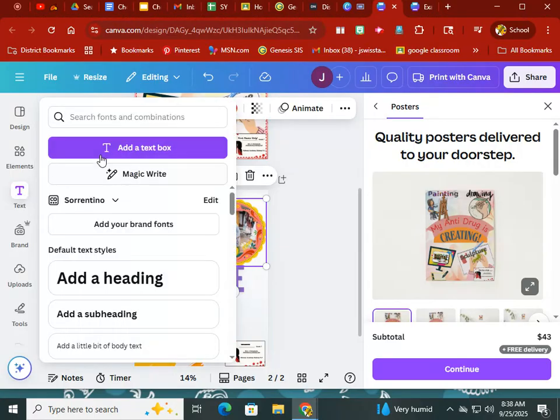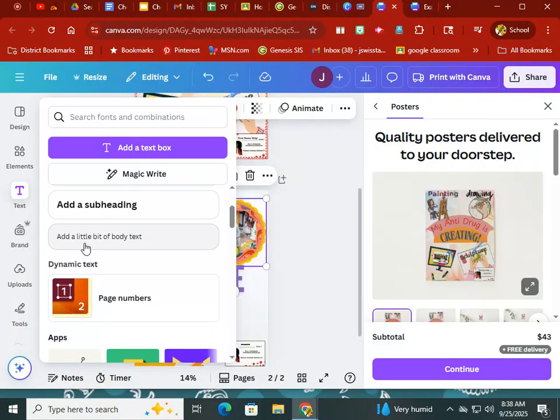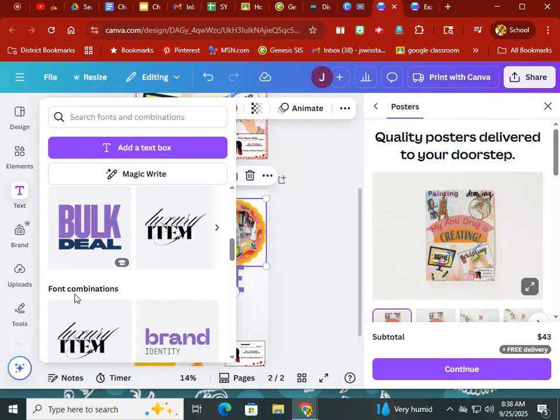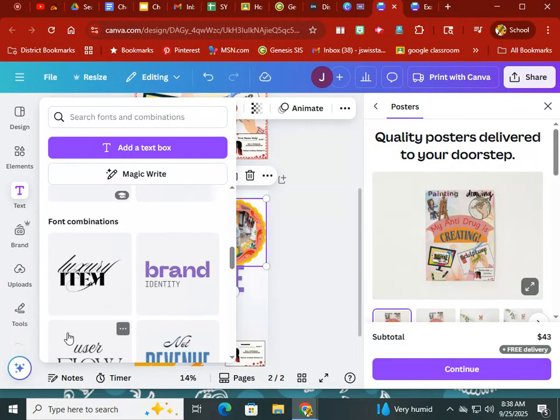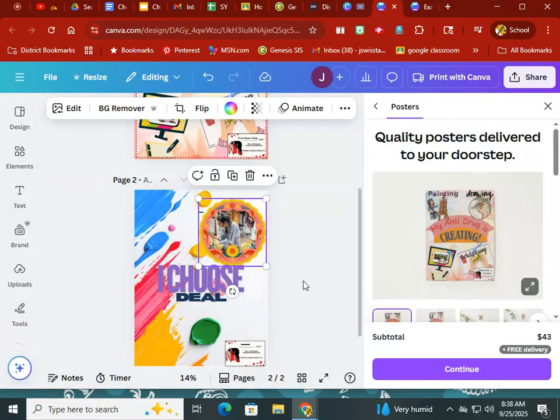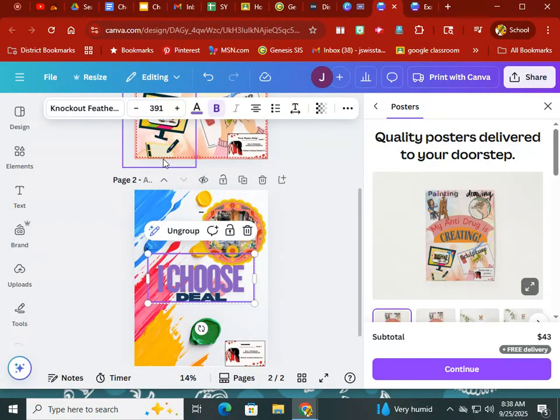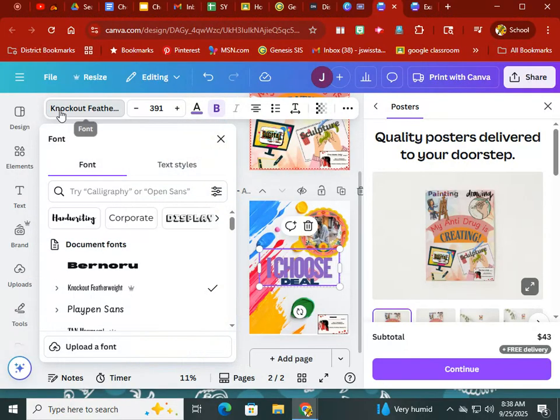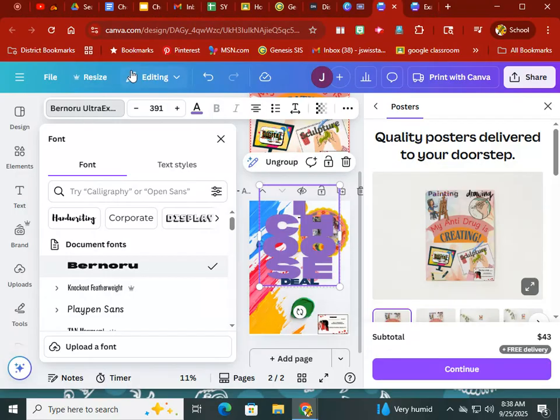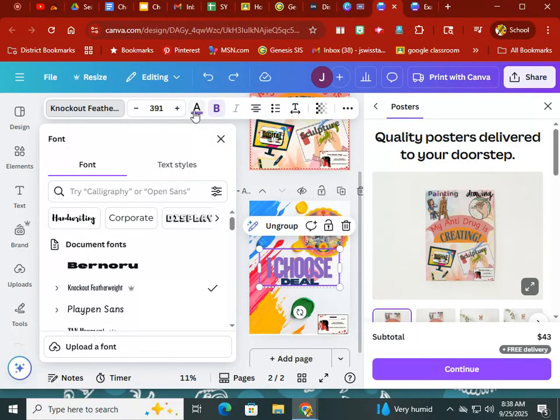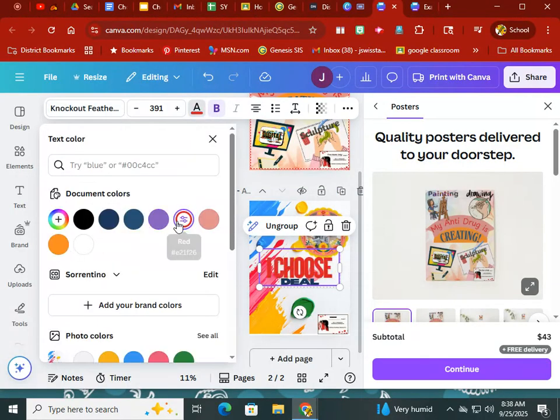Don't forget for text, of course, you can add a text box, and you can add headings and subheadings, and you also have these cool different font combinations, which are really awesome. I already have, I choose some great things about the font combinations. You can change the different style of font for that. There we go. I'm going to undo that because that didn't work. You can also change the color if you want to too. All right, so just by choosing the A, I was able to change that color for myself.